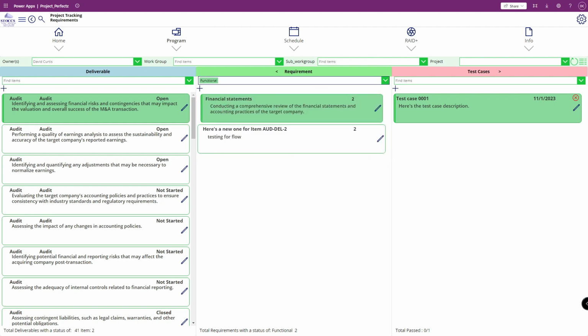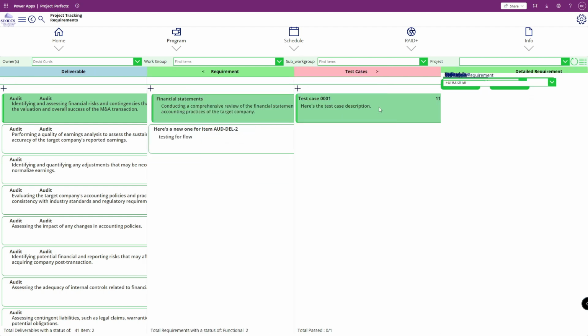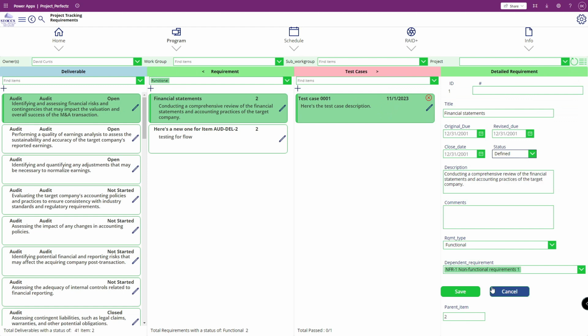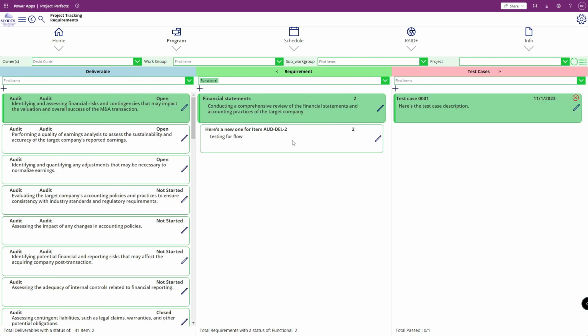And then for this one, I'm going to go into a level of detail, so I can always edit any of these things as I go. And you can see how, if I've got dependent requirements and so forth, that's where I would put them in there. And then I'm going to cancel that out.